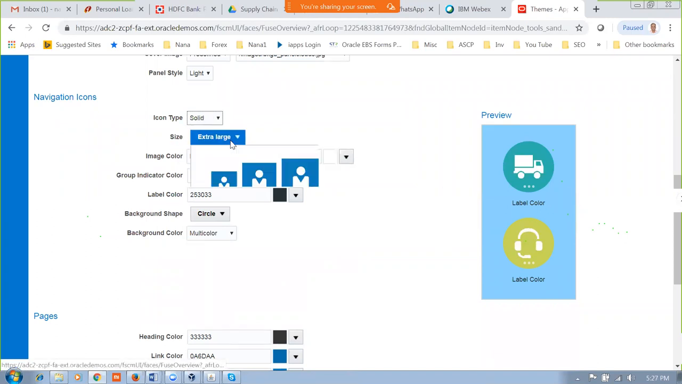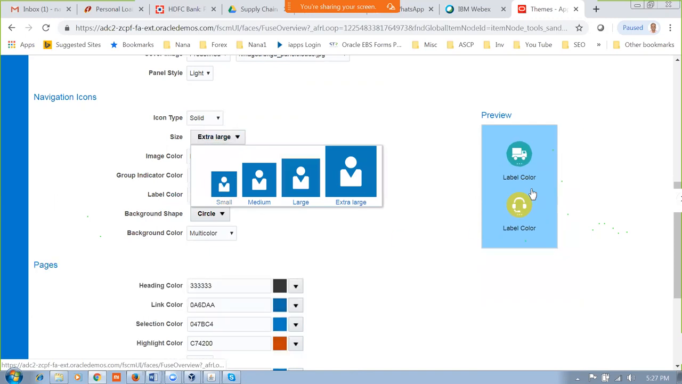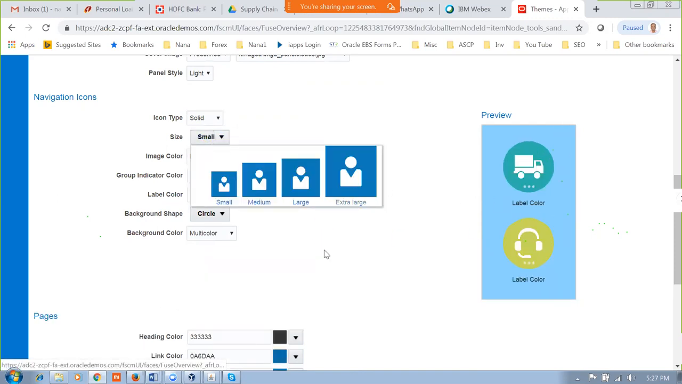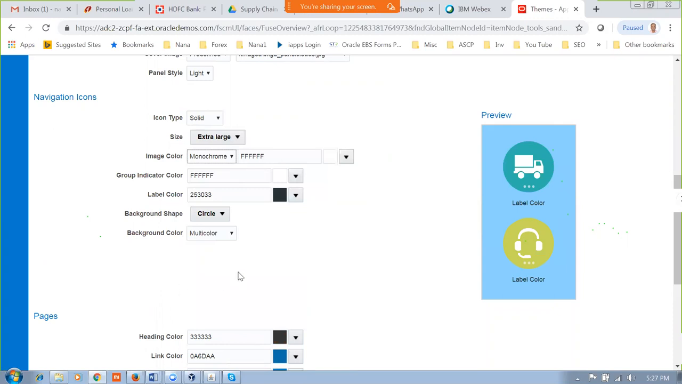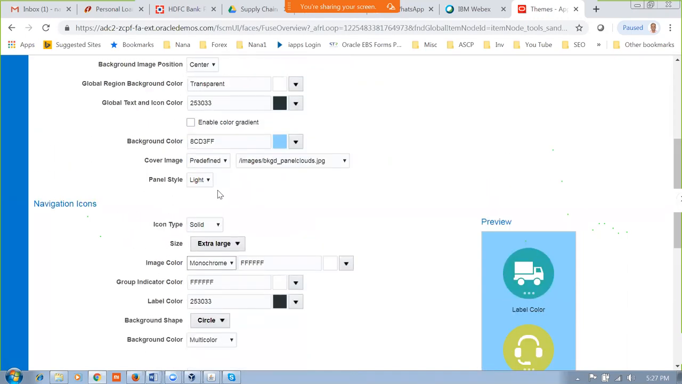Size is extra large. You go there. If you make it as a small, it will not look small. Fine, with that. So you can make a change. So try to modify all these things and then see. Fine. So background is multicolor, and then label, all these things are there. Fine. Make an R&D of this. Fine. Page style is light.